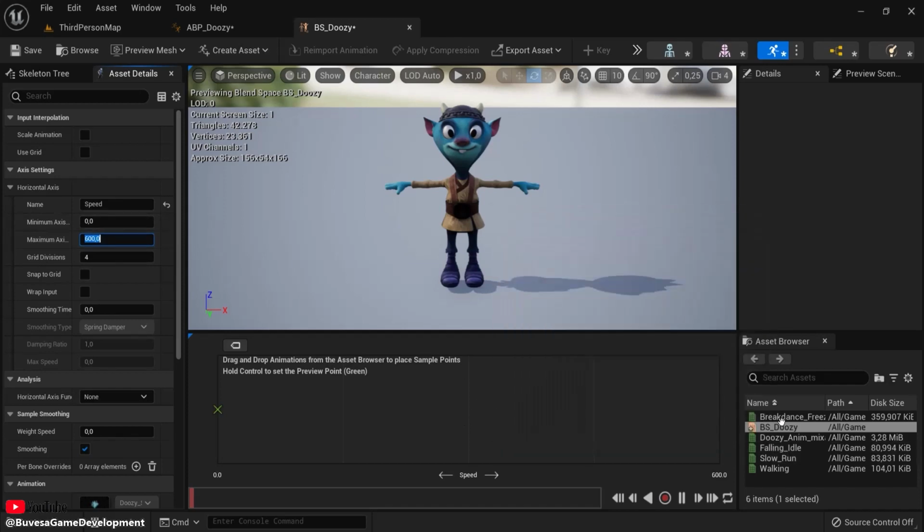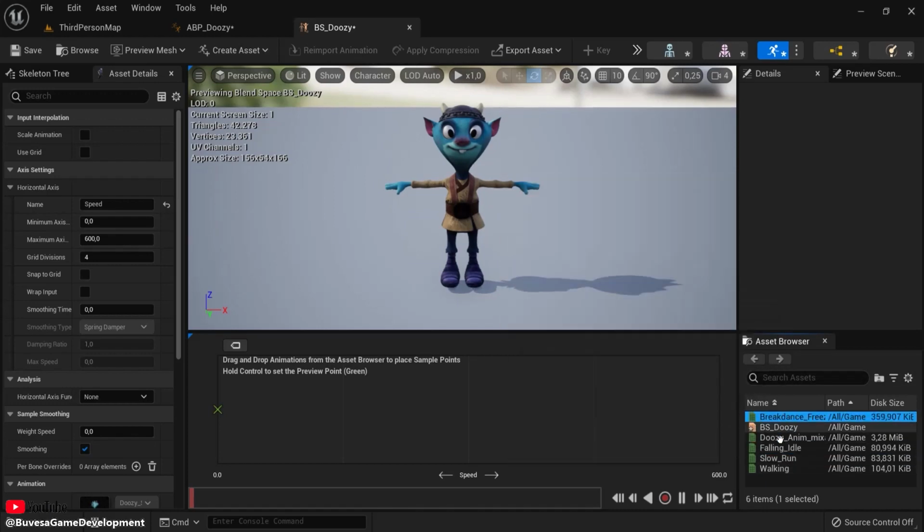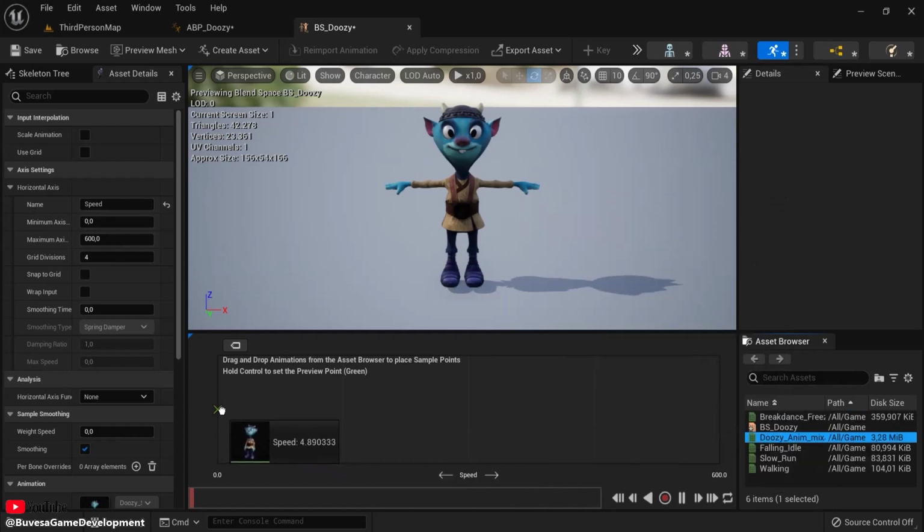So the first one here, by the way, you need the asset browser. So if you have some other tab here, just make sure you have the asset browser right here. And all the animations that belong to this doozy character will be right here. And then I can see here right now, this is the idling one. Okay, let's drag this one here in front.